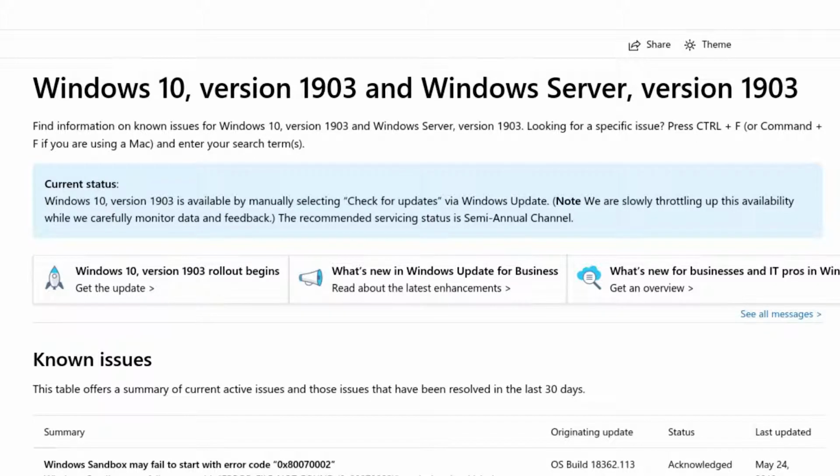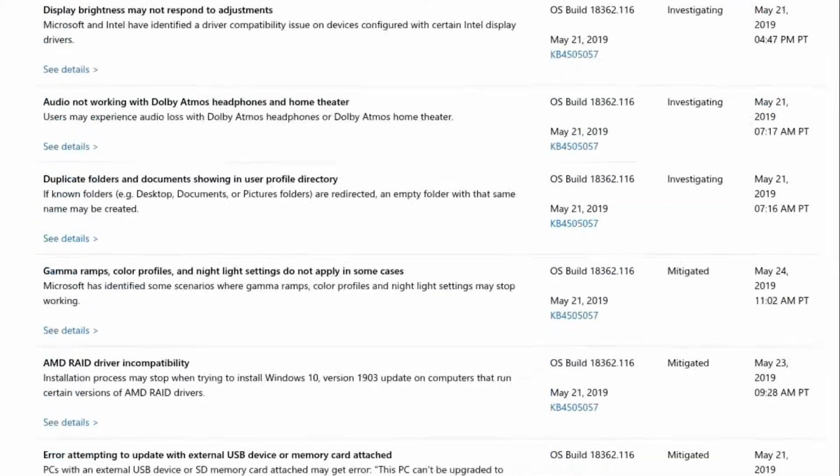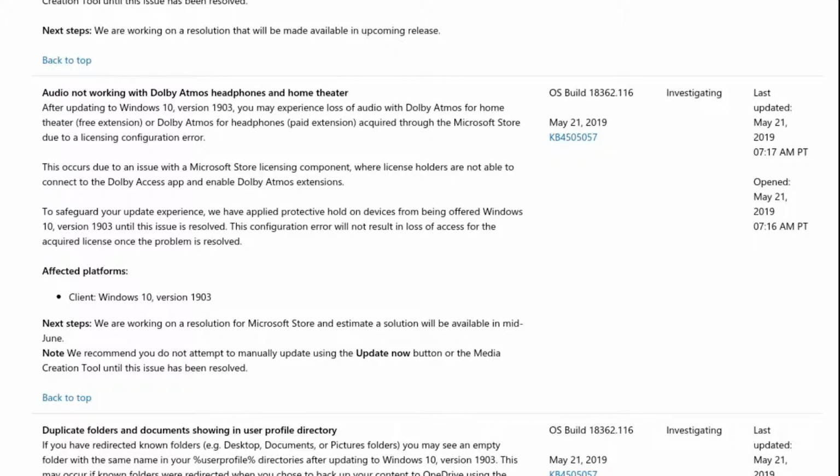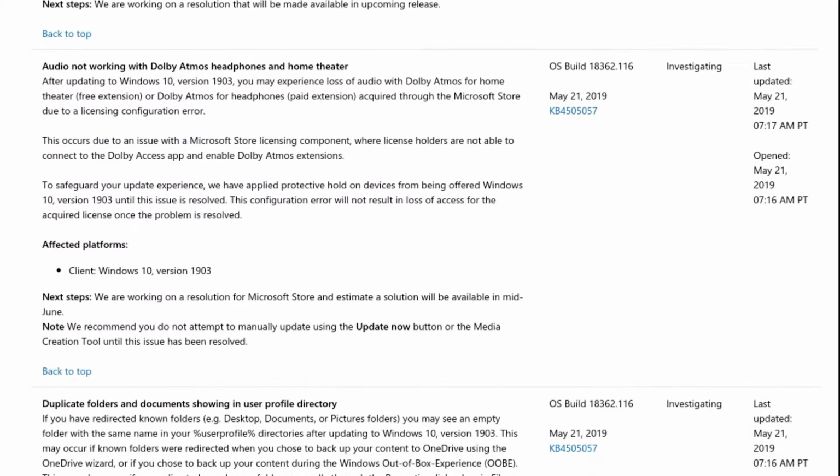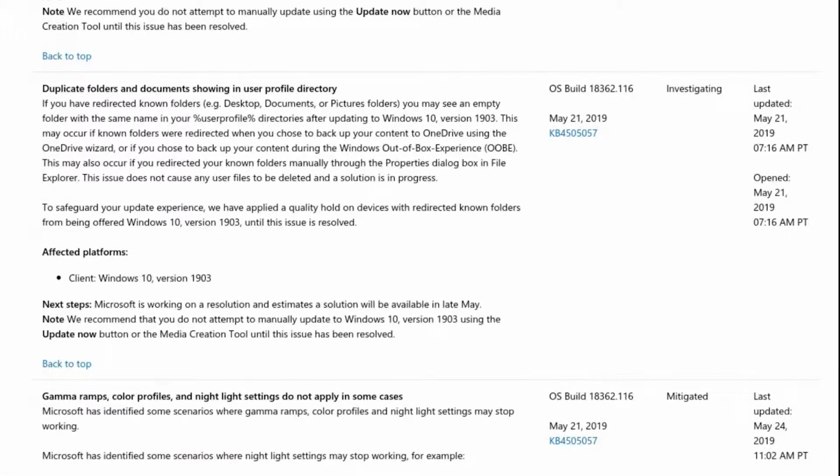So as far as issues, there's a couple of them we want to look at first. These are non-fixable issues right now. They're things that Microsoft is working on, but right now there's no real workaround to resolve them. So if they're deal breakers, then you probably just don't want to update yet. One of them is Dolby Atmos not working in some cases. And then also an issue with duplicate folders and documents showing in the user profile directory, only if you've redirected those kinds of folders before.